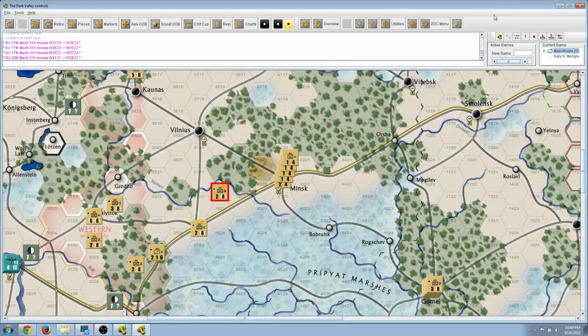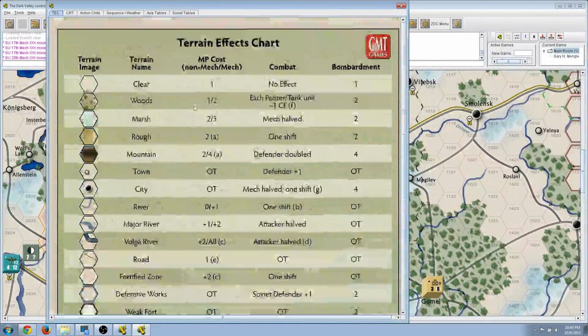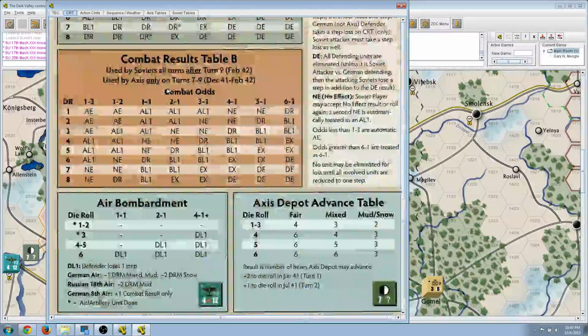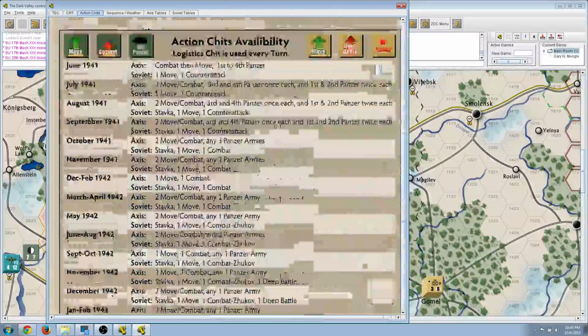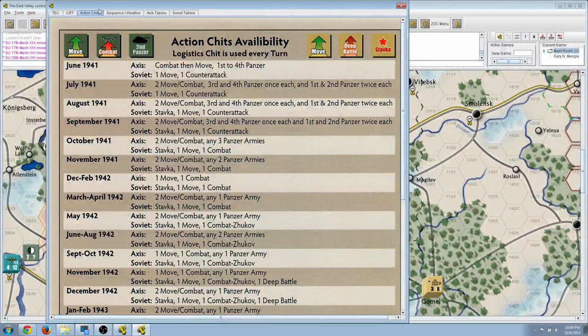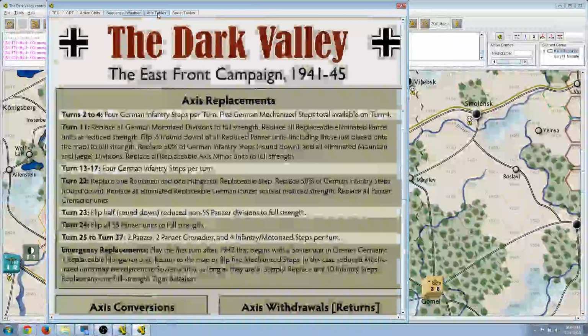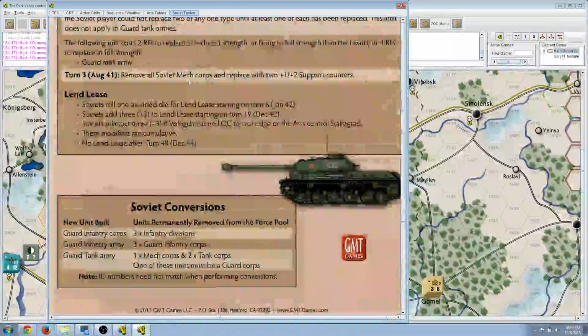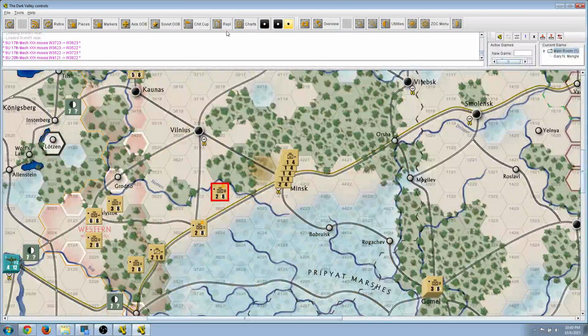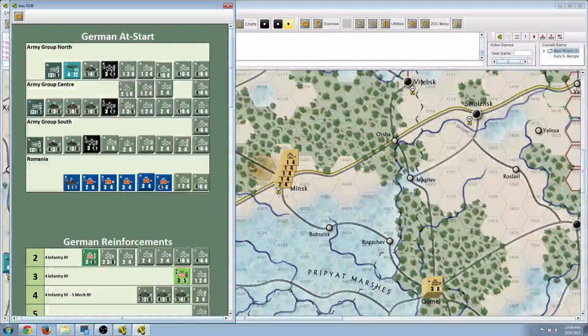Some modules are completely automated, some are just pretty much the map and counters or pieces, and you have to do it all yourself. But for the Dark Valley here, we have a thing with the charts. So here's the terrain effects chart, here's the CRT, here's the list of action chits, or the action chit availability chart, I should say. Here's the weather stuff. Here's the special access tables. Here are the special Soviet tables. So the rules aren't in here, but you can actually pull up the Axis Order of Battle. So here's the initial German setup here.